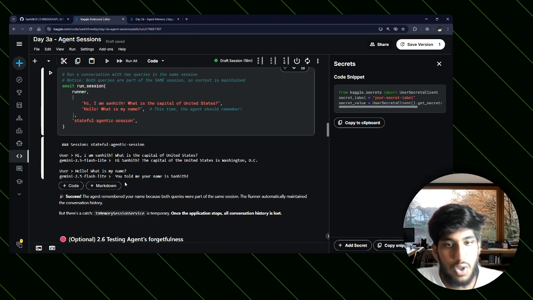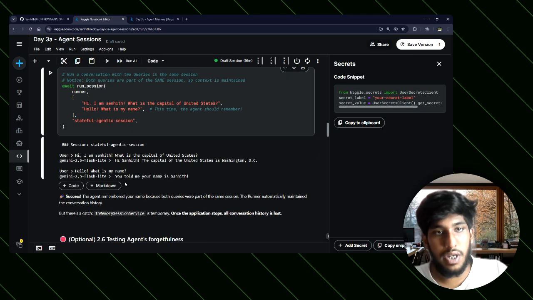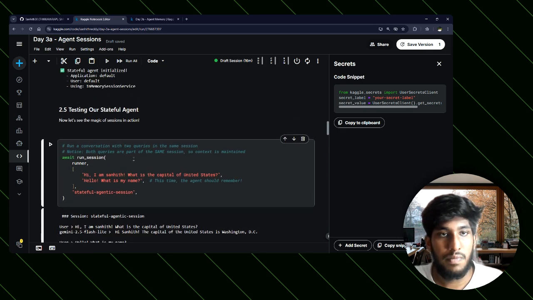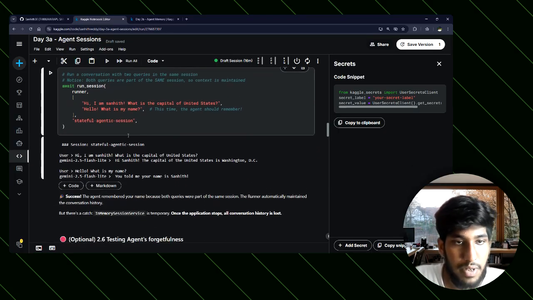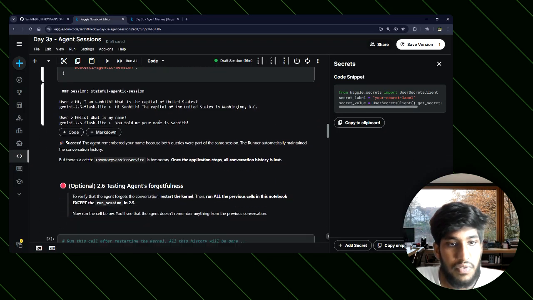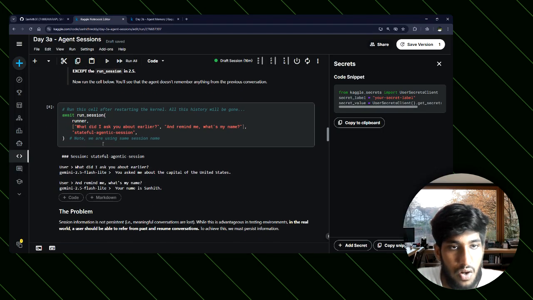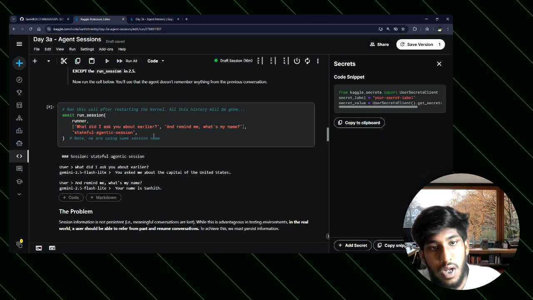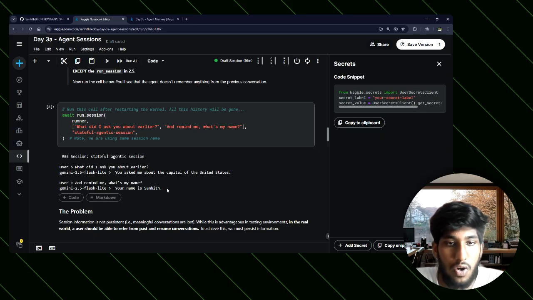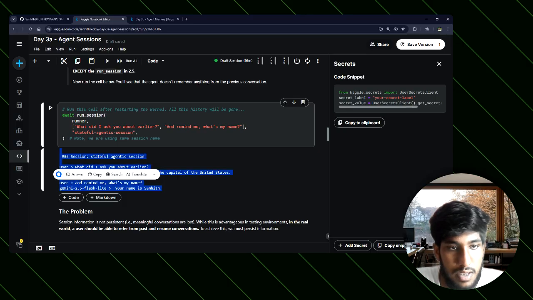That means it was storing our conversation. It is the session service in memory. This is how we store our conversation, and then we are testing it again, asking what I told about myself. Here I got my name, it displays it correctly. That means it is remembering correctly.